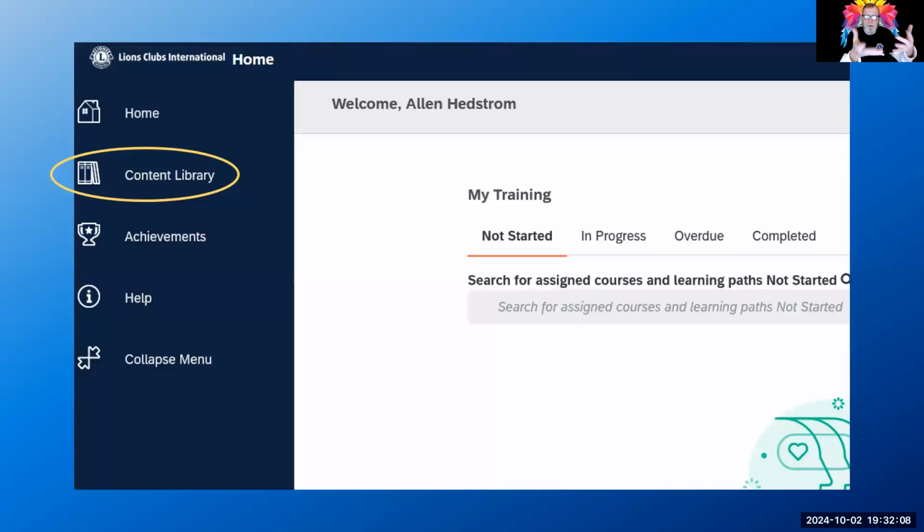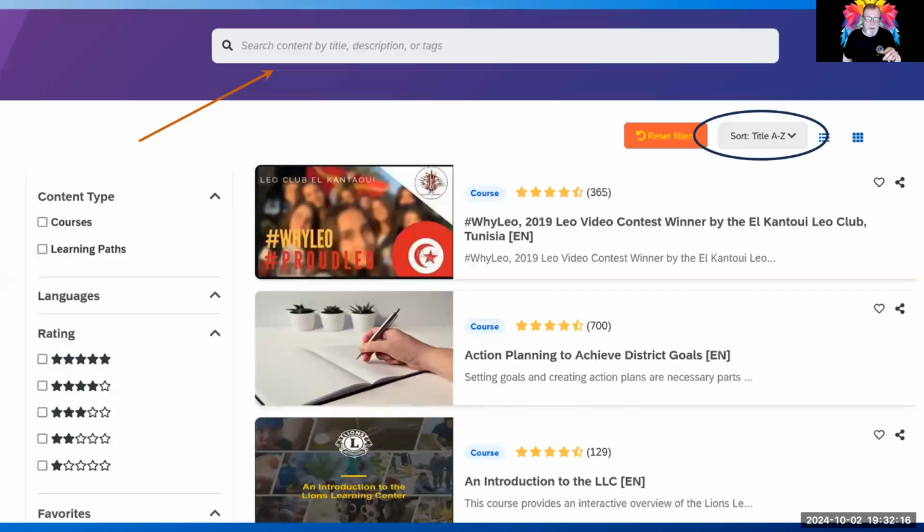Now, the initial screen, of course, especially if it's the first time you've been there, is going to be empty. So if you click on Content Library, then it's going to start showing you a whole bunch of training sessions that are available for you to use. These are pre-recorded, but they are interactive. In other words, you actually have to answer questions. You have to work with the program in order to complete the training.